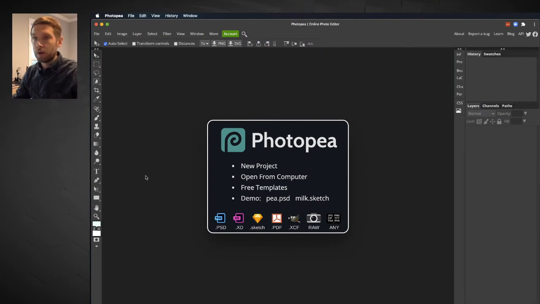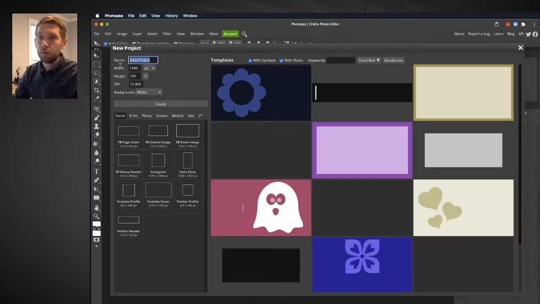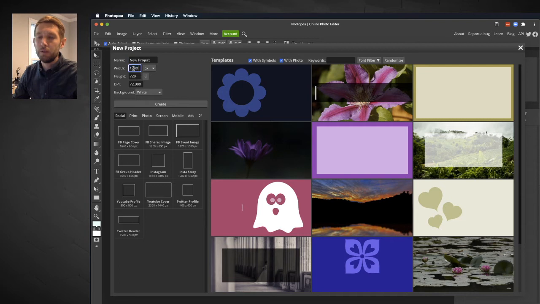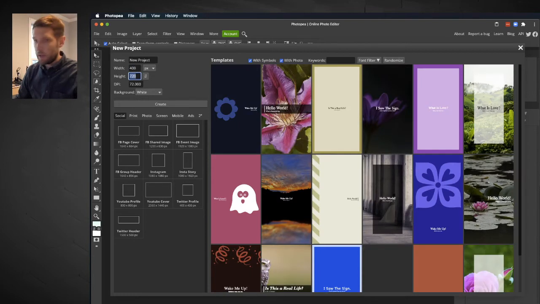So what we're going to do is jump into Photopea and create a new project. And this is going to have a custom dimension. So we're going to ignore everything here and set this up. You could really do any size, but we're going to do 400 wide by 400 tall. And our resolution is going to be 72 dpi.